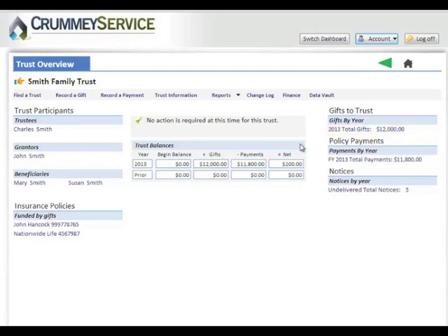Prior to setting up this trust for this demonstration, I had made a gift that was due. I received an email indicating that that trust was requiring an additional gift of $11,800. I made a gift of $12,000, which I'll show you how we do that. And it's showing me that I've made payments to insurance policies of $11,800, so I have a net available of $200. So let me show you what I did.